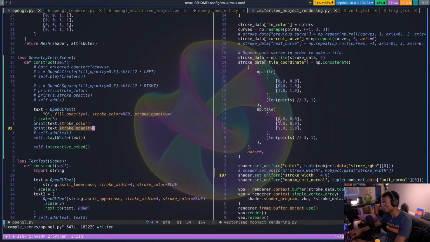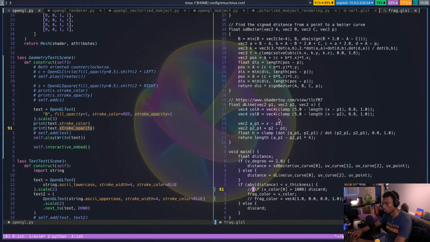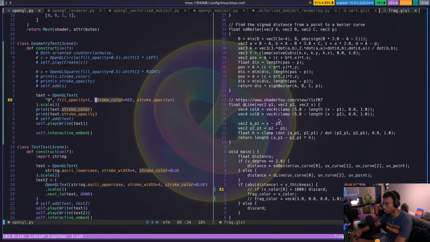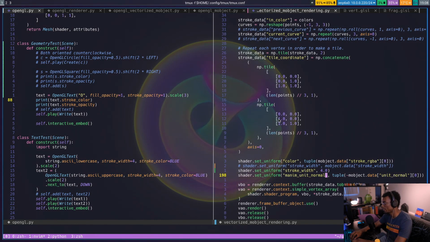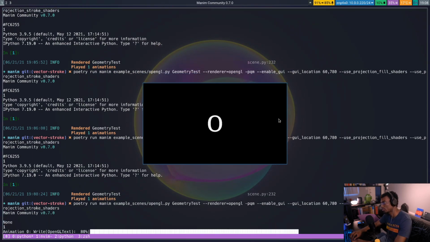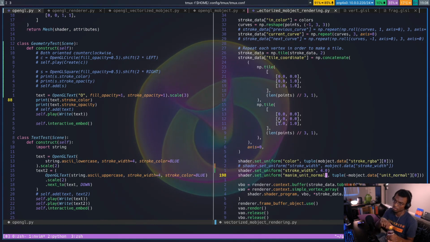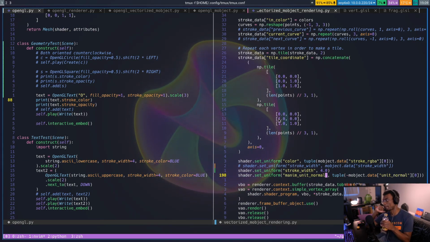Okay, so that worked. Wait, why is it red? Okay, I did stroke color equals red. So the stroke width is variable? I don't know if it makes sense to write with a variable stroke. Maybe it does. No, I guess it does, actually.